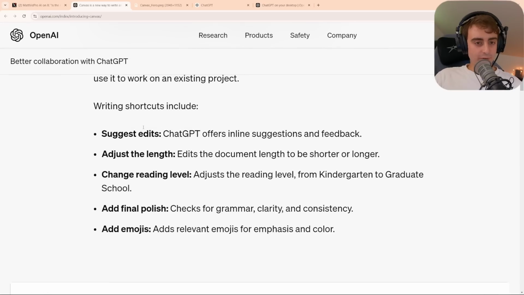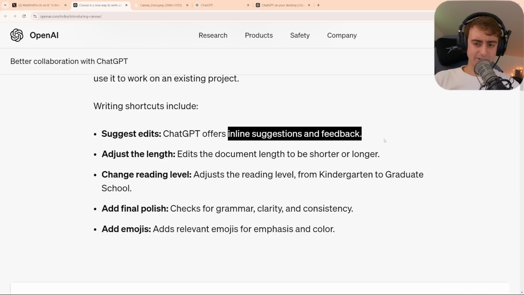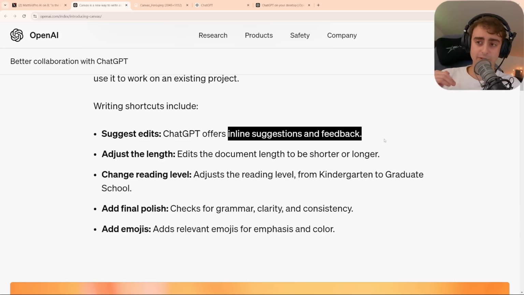Anyways, here's a little overview of some of the writing shortcuts. Suggesting edits, that is incredibly useful. This allows you to branch off into new ideas, inline suggestions, and feedback. Saying, what if we took this direction with a story? What if we took this direction with a code instead? And it will give you multiple of those as well.